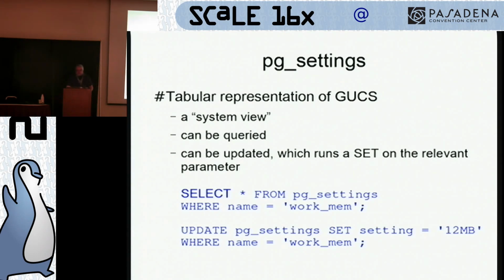Now, we have another thing that ships with PostgreSQL, and this is the pg_settings table. Mostly the work of Joe Conway, who was actually in here earlier talking to me before the session started. And pg_settings is a giant administrative, what we call a pseudo table, as in it looks like a table, but it's not actually a table.